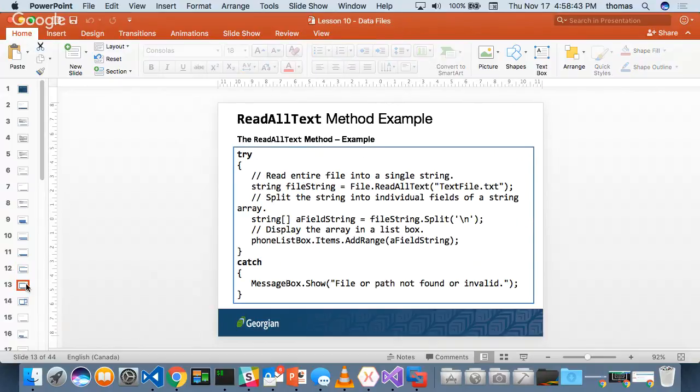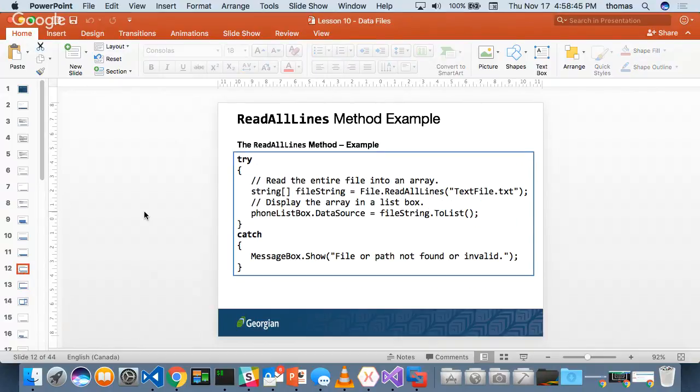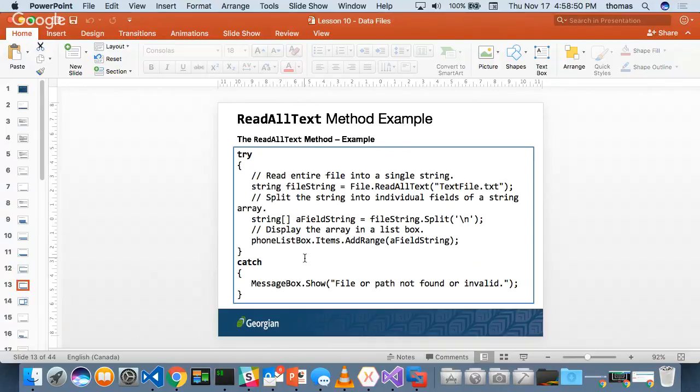All right, next. So this one here is the read all lines method, and this one is the read all text method. There's a little difference between one and the other. So here, you're going to read the entire file into one string, right? This file string, the entire file's in here, and then we have to parse through it, which is kind of weird.